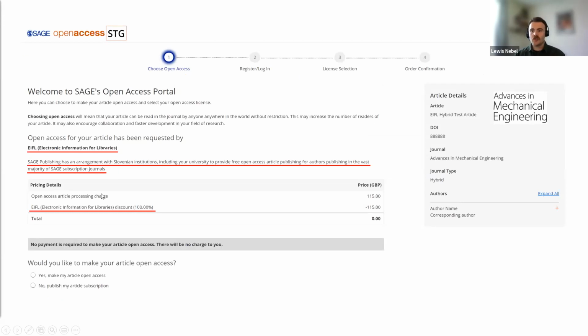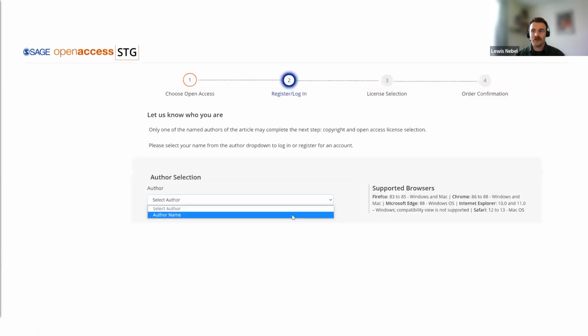It will show what the article processing charge for the journal is, and then it will show that there's the 100% discount through EIFL, and there's £0 to pay. At that point, the author then has the option to select yes, make my article open access, or no, publish my article subscription. And if they select no, then it will continue down the traditional publishing route.